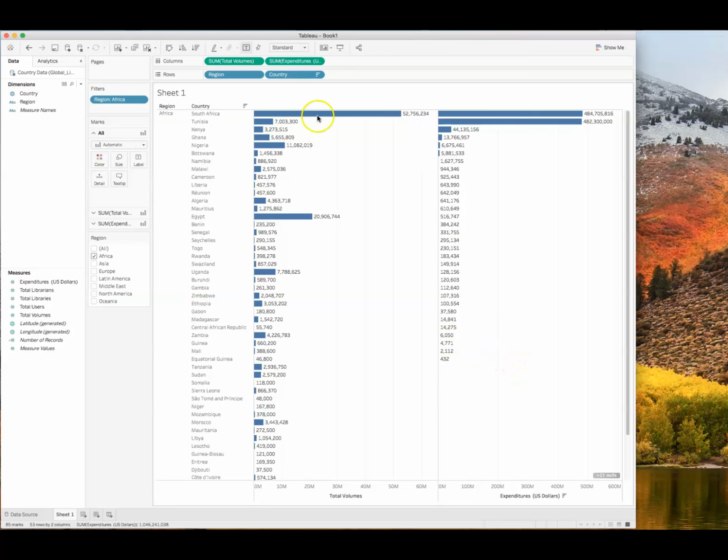So what we see is that not every, right? So in this case we know that, I'm sorry, Tunisia has 7 million volumes, right? And spends $482.3 million on libraries. But there are other countries with more volumes, such as 11 million volumes, and spend less money than, say, Tunisia.